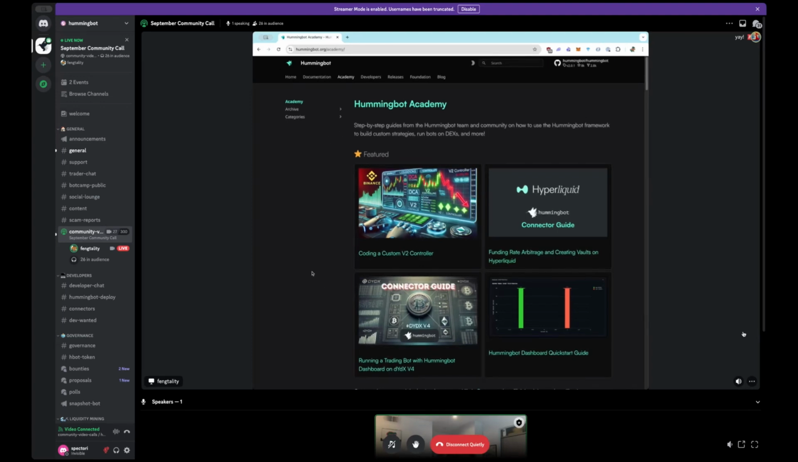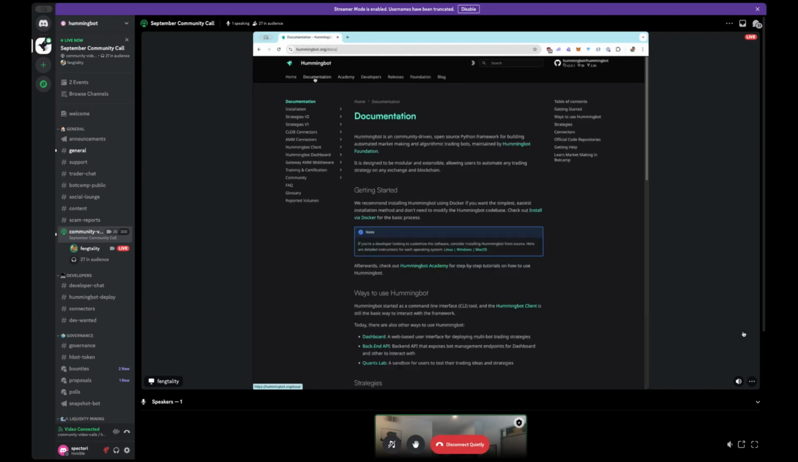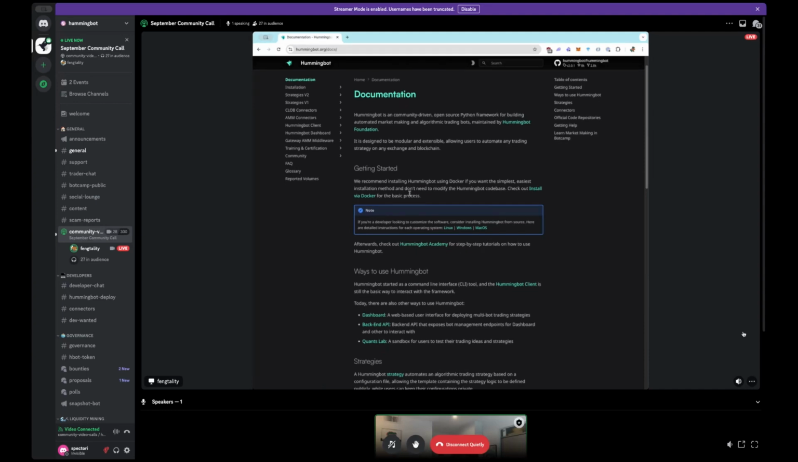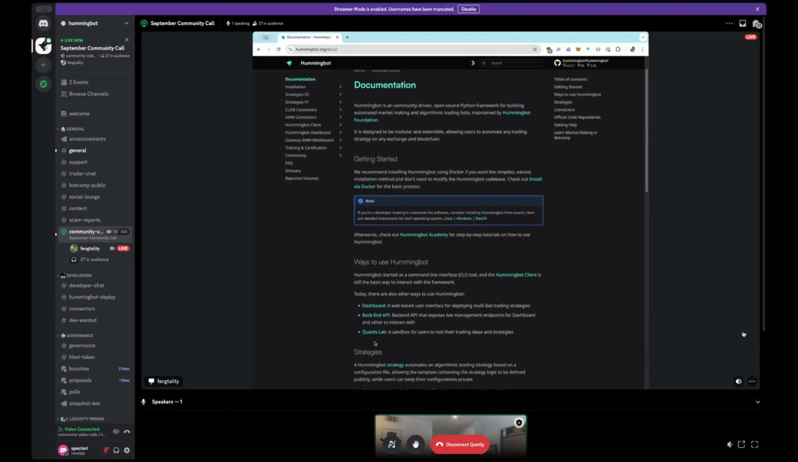But overall, we're hoping that this Academy section is like a one-stop shop for the latest guides on how to use the latest features that we're launching in Hummingbot. We've actually launched a lot of stuff recently that we haven't really documented, unfortunately. But basically, the documentation now should talk about all the various ways you can use Hummingbot, because it's not just a client anymore. There's Dashboard, there's the backend API, there's Quants Lab, and there are other ways that you can use the same exchange integrations we've had, as a developer, as a researcher, and in other ways as well.